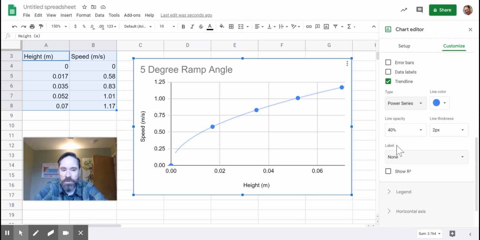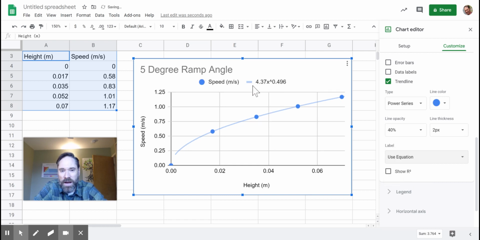Now, if I wanted to figure out the relationship between these things, I'm going to go down a little bit further and turn on my label. Right now I have no label for this. I'm going to click on that and use equation. And that's going to put a little equation for my best fit line right up here at the top. And what you'll notice is what it says. It says 4.37x raised to the 0.496 power.